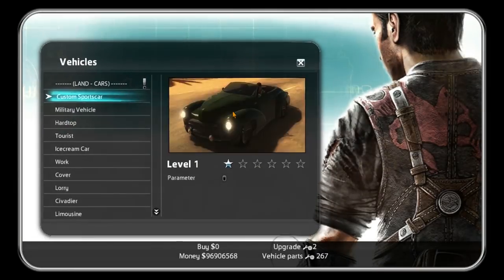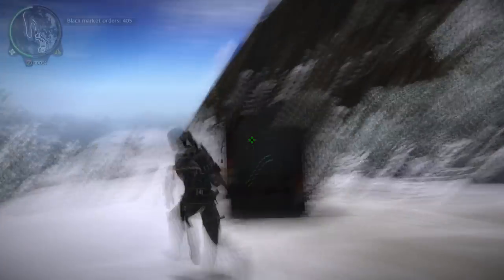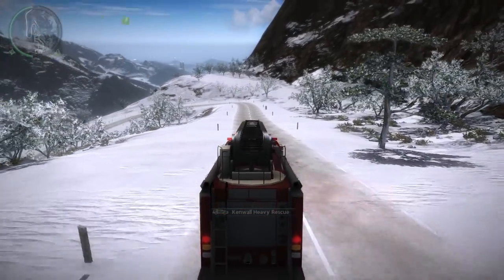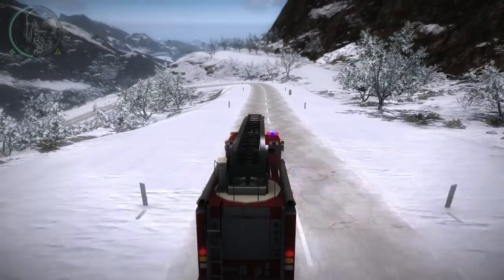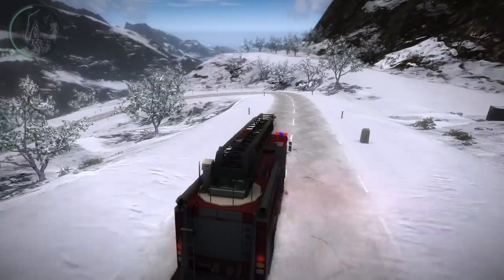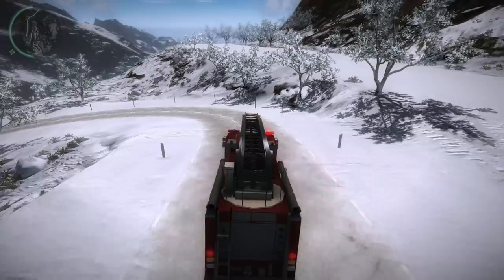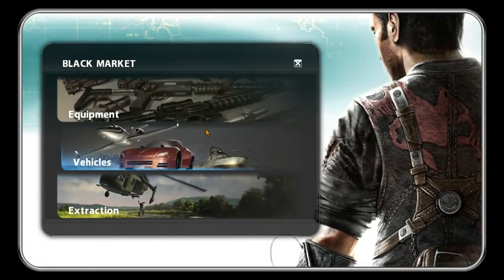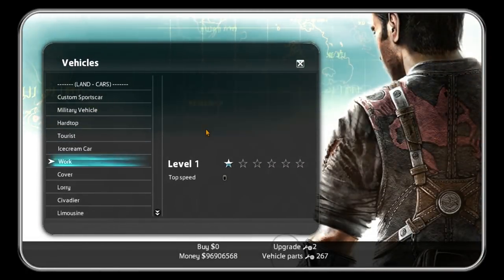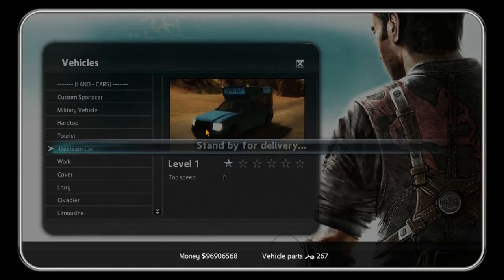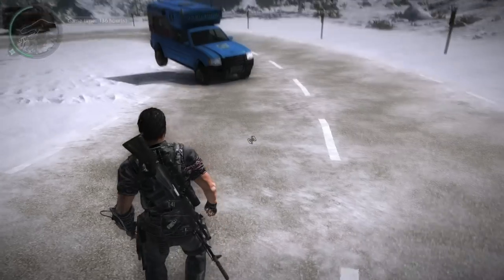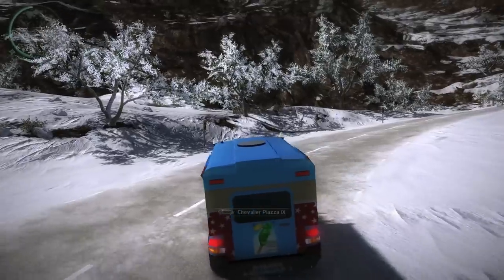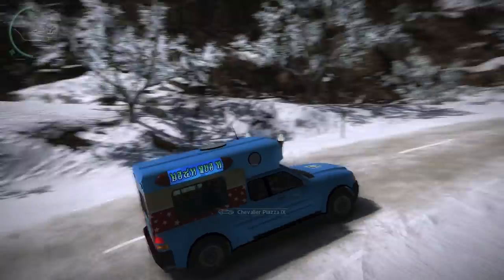Let's try. So now you can activate and deactivate the siren without looking back, without interrupting the gameplay. By the way, in case you didn't know, the ice cream truck has a melody playing, and so does the DLC version of the ice cream truck.